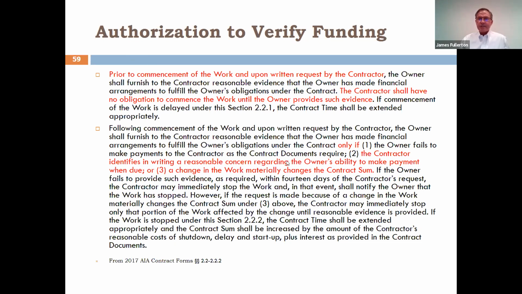And that's what this number 3 says. This has been watered down a little bit. The 1997 form, you were allowed to ask for that evidence at any point. And the 2007 form was watered down a little bit. I forgot the exact wording, but starting 2017, you can always ask for evidence before you begin work. And that's something you want to do.